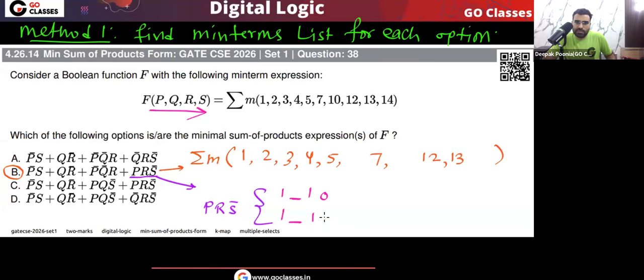So what are the minterms that I will get? Here I can put either 0 or 1. So I got minterm 10, and here I got minterm 14. I got 10 comma 14. Now check this minterm list, does it match with the minterm list of the given function f? I have 1 2 3 4 5, then I have 7 10 12 13 14. Yes, it matches. So option B is definitely one of your answers.